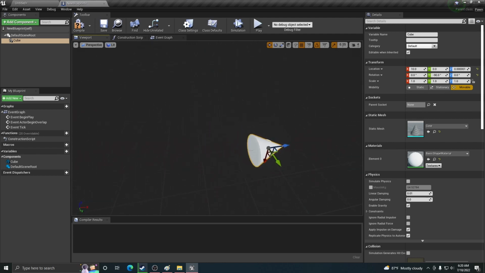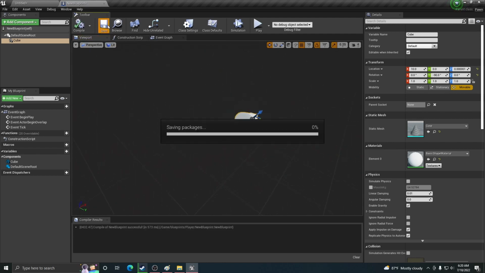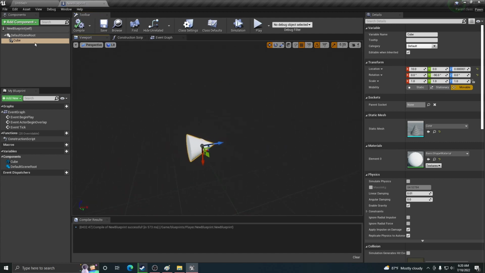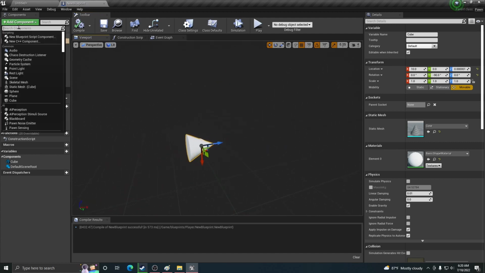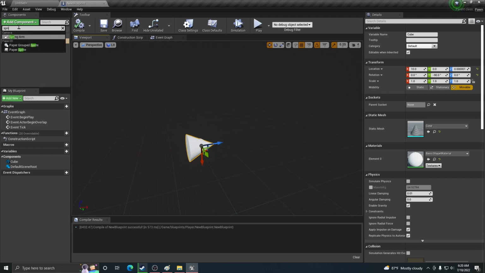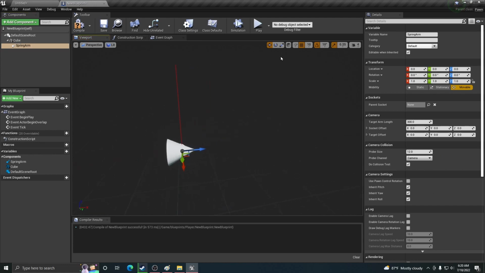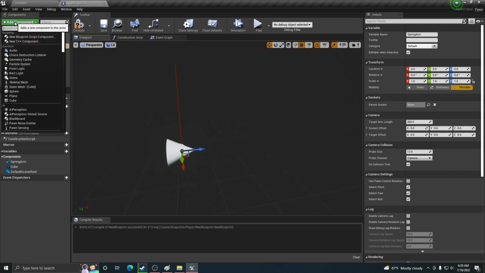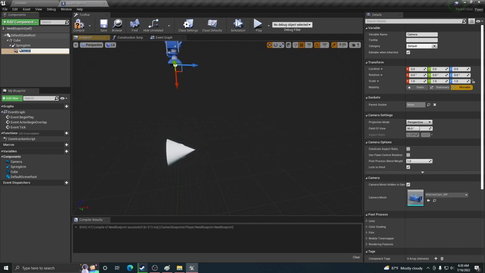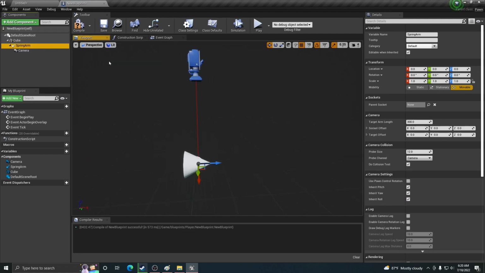Alright, and then we can put like a camera. What I like to do is I like to put a spring arm and then put the camera on the spring arm. That way it gives you more control over the camera. You can have it like that. Spring arm length, let's do 600.